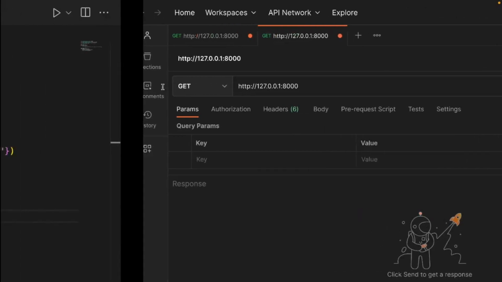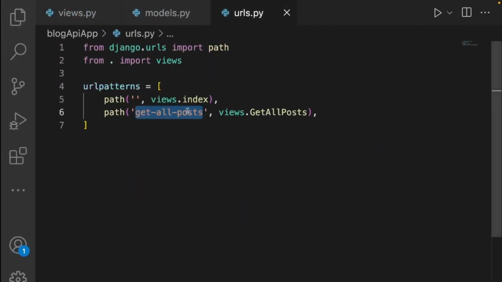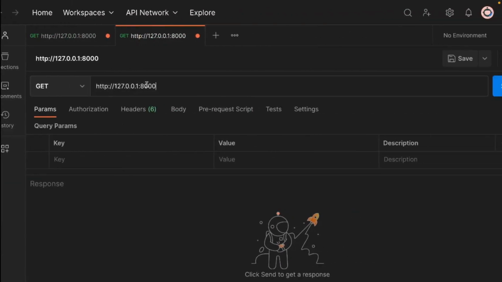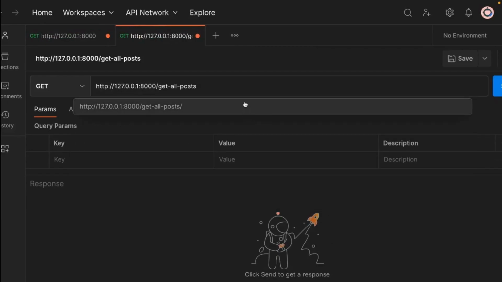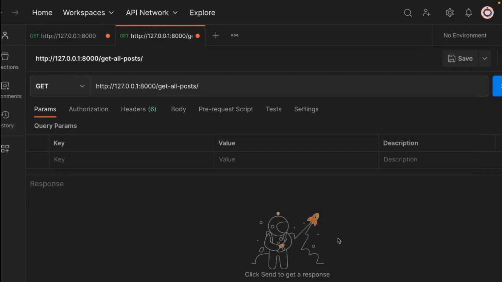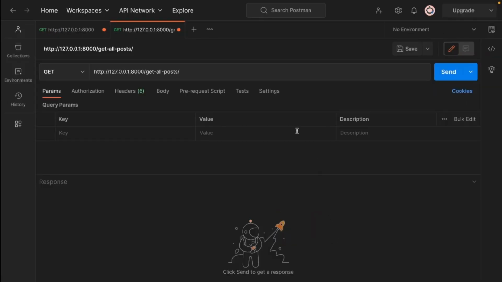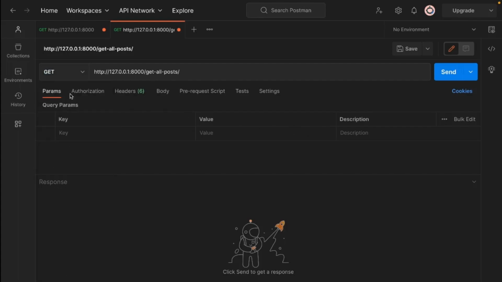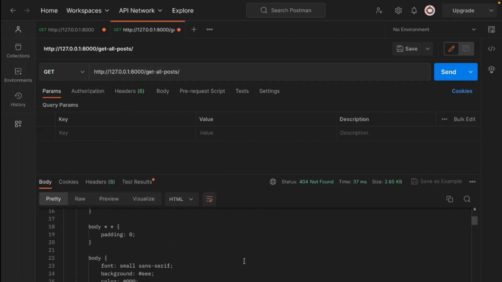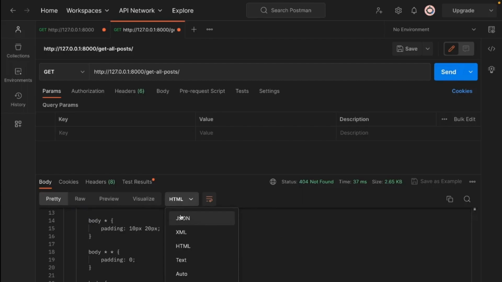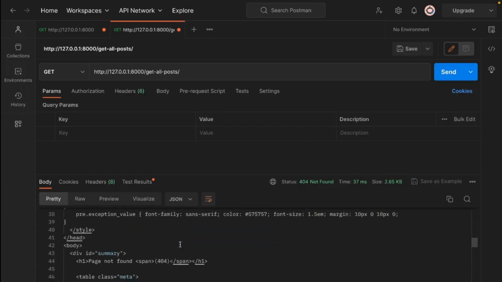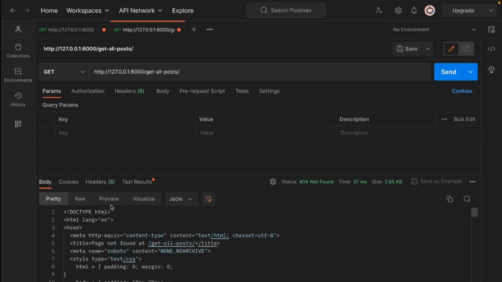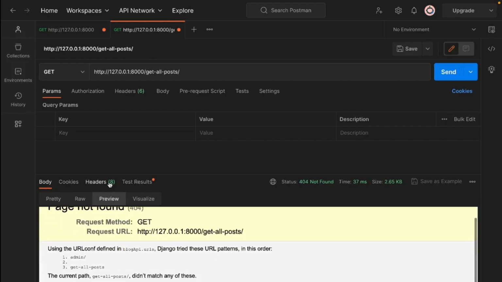And since we created the endpoint to be /get all posts, I am going to put that /get all posts into Postman. Now, since it's a get request that the endpoint only accepts, I'm going to select get. And once I send this, you'll notice that it's going to give us an error, but we can't really visualize the error here. So let's click preview.